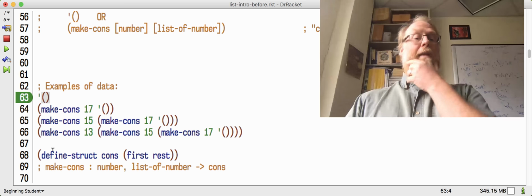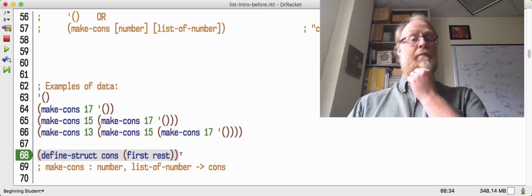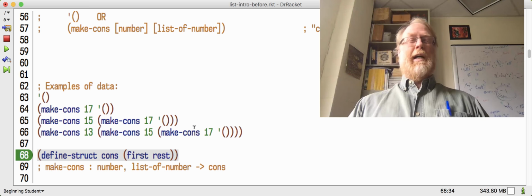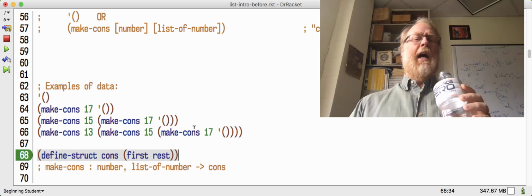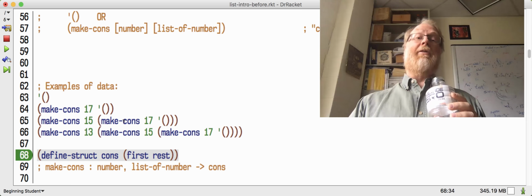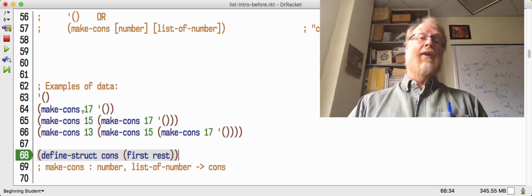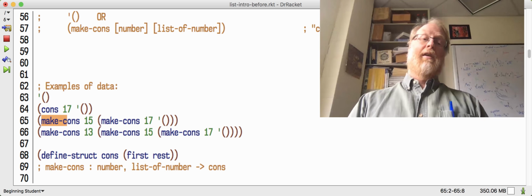It turns out this define struct cons is already built into Racket as well. So we can actually run this, except, well, just to make life simple or more complex, I don't know. The constructor is not actually called make-cons. So there is this struct with two fields called first and rest. Those exist, okay? However, the constructor is not called make-cons. The constructor is just called cons.